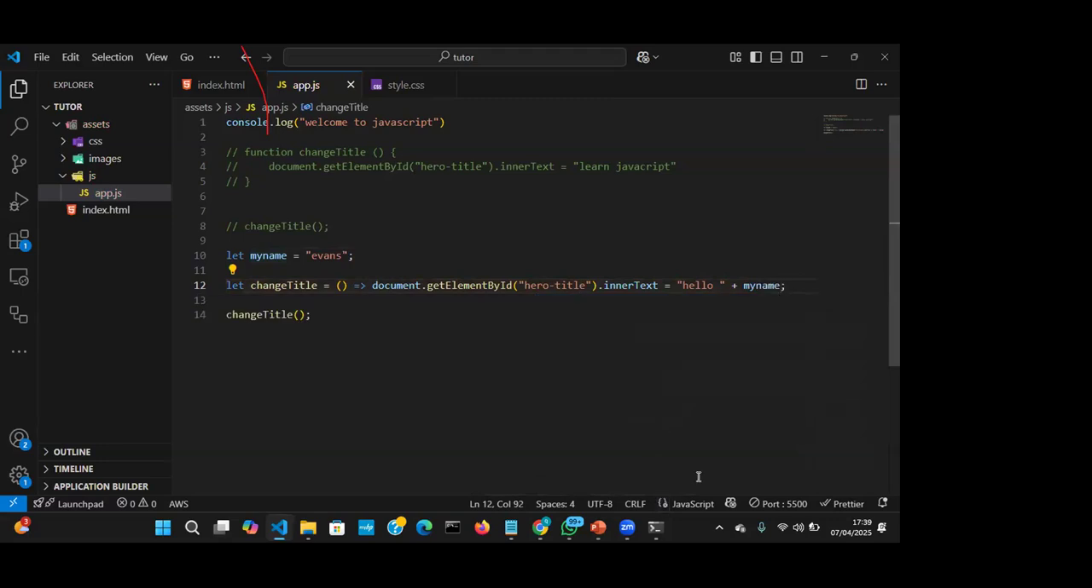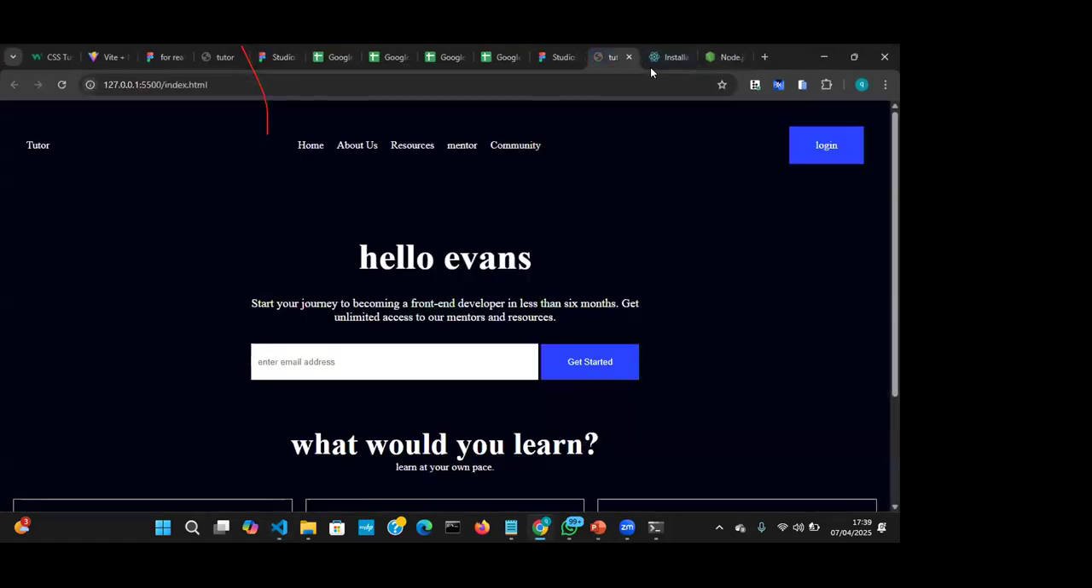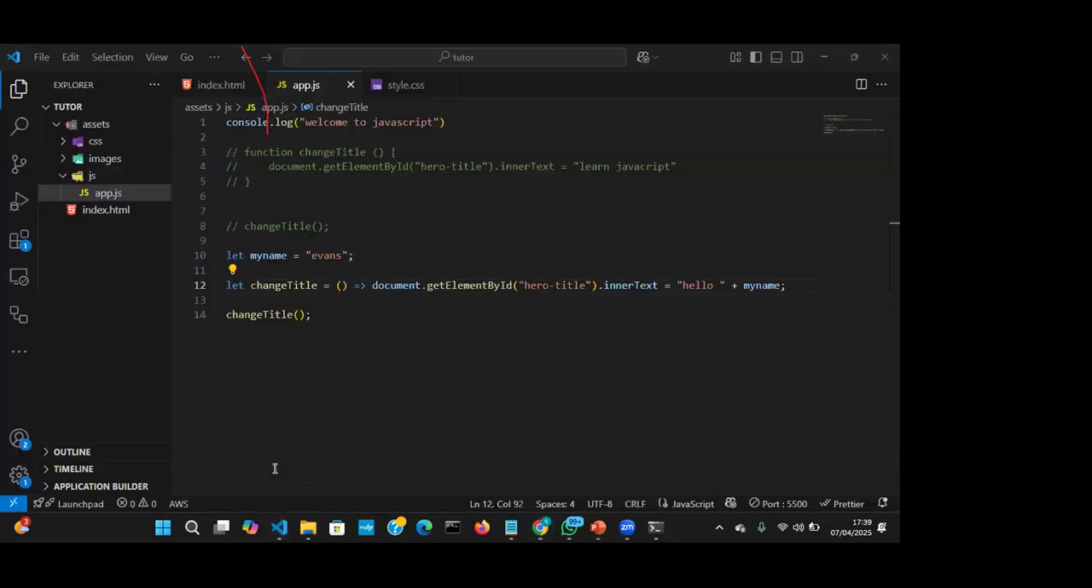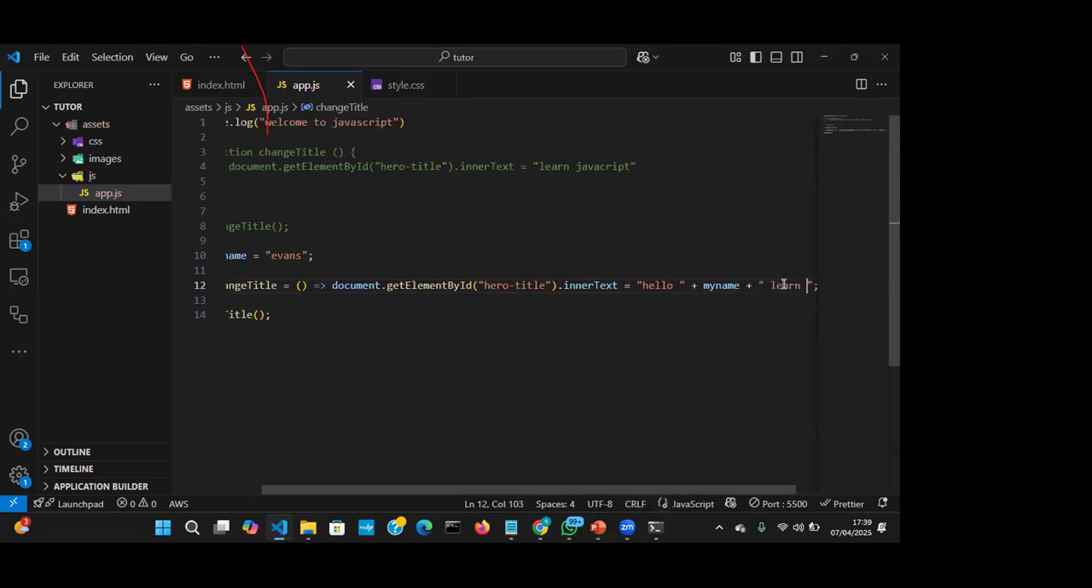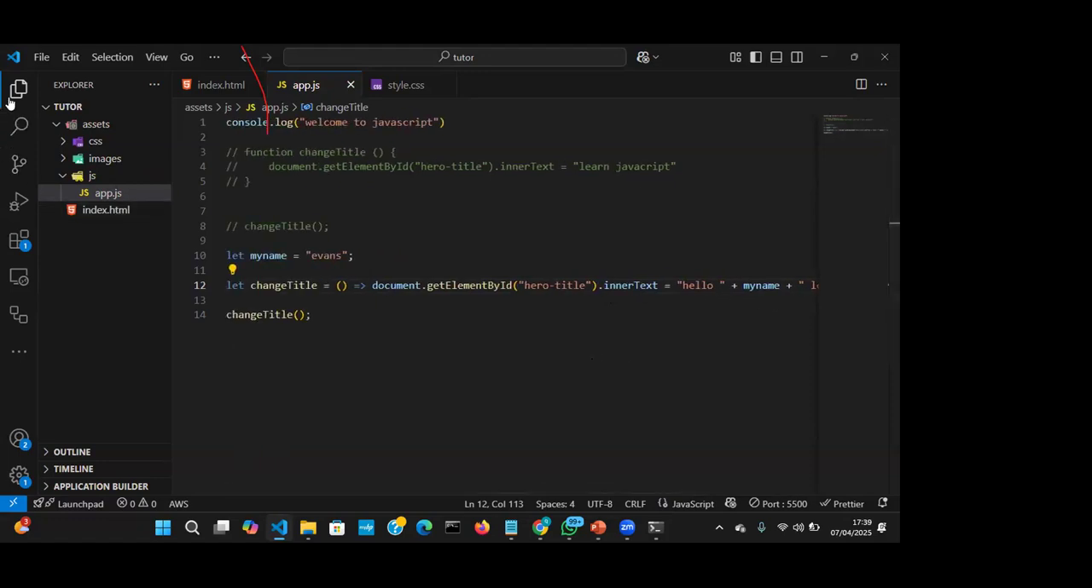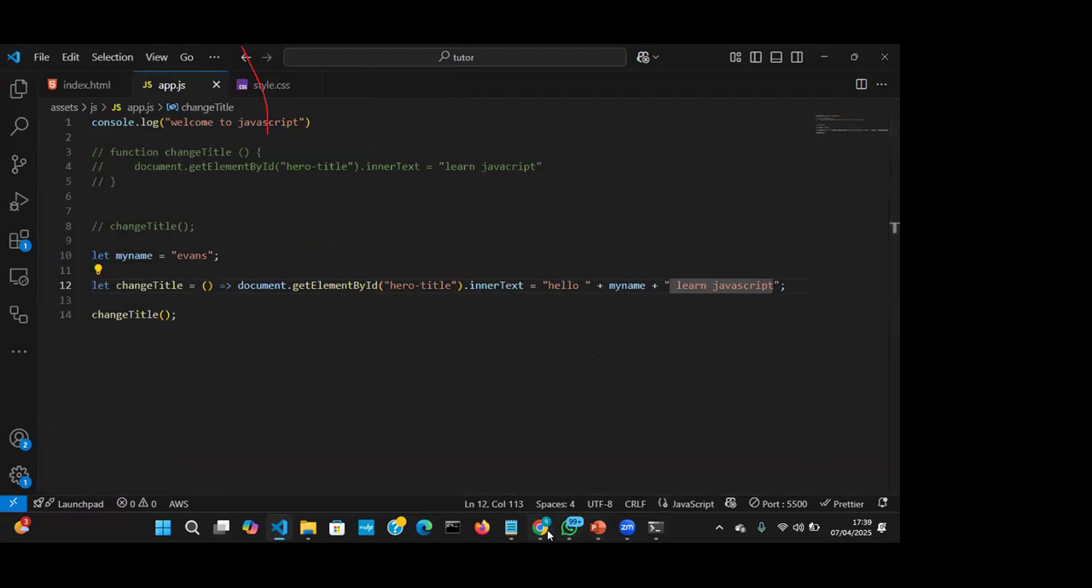So when I say hello, myName, if I show you my browser, what you will see is "Hello Evans." Then I will come again and use the plus to add another string that says "learn JavaScript." All of these plus signs and spaces could get tiring, it gets boring.